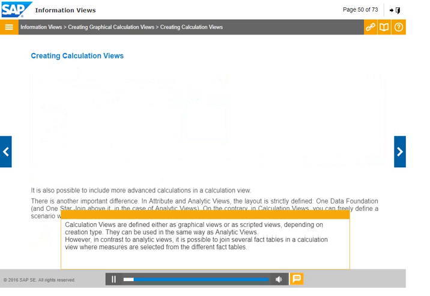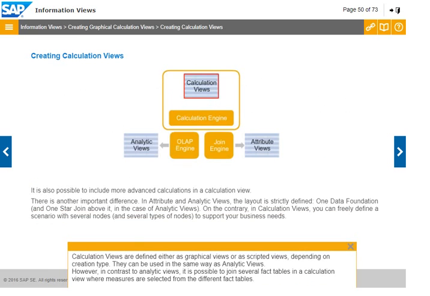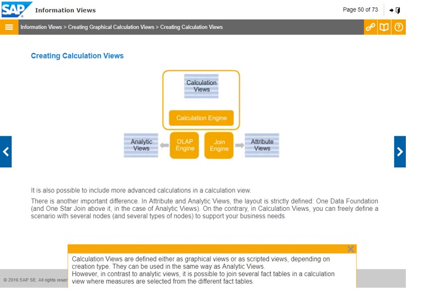Calculation views are defined either as graphical views or as scripted views, depending on creation type. They can be used in the same way as analytic views. However, in contrast to analytic views, it is possible to join several fact tables in a calculation view, where measures are selected from the different fact tables.